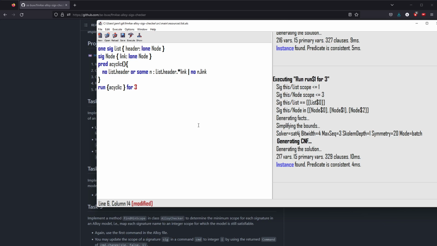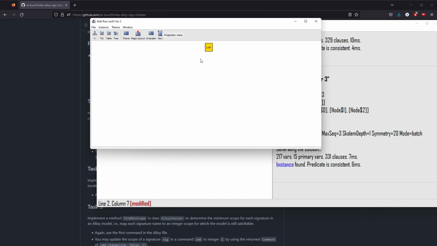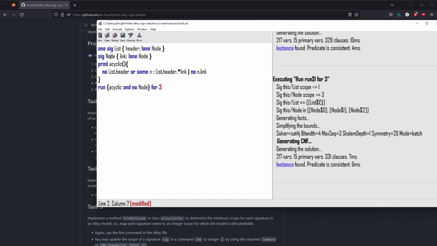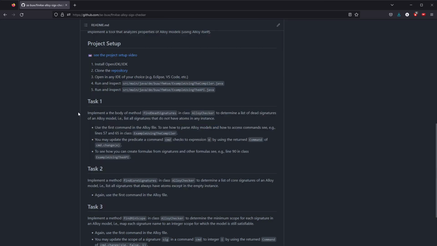So we could check, is there an instance where the command is satisfied, but there is no node. So, "and no node". Now, there is an instance. This means that node is not a core signature because there is an instance without nodes. Good. So that's the idea behind core signatures. You have a very similar structure, but you will change the command formula slightly in a different way and interpret the result in a slightly different way.